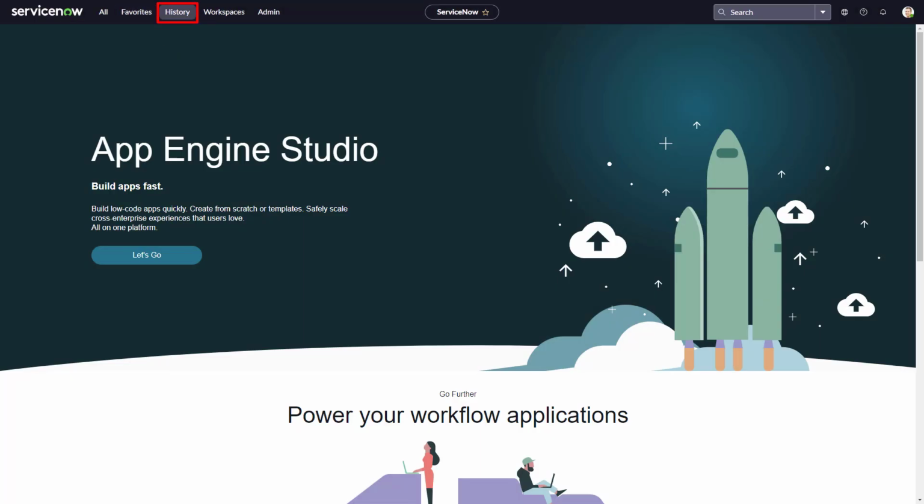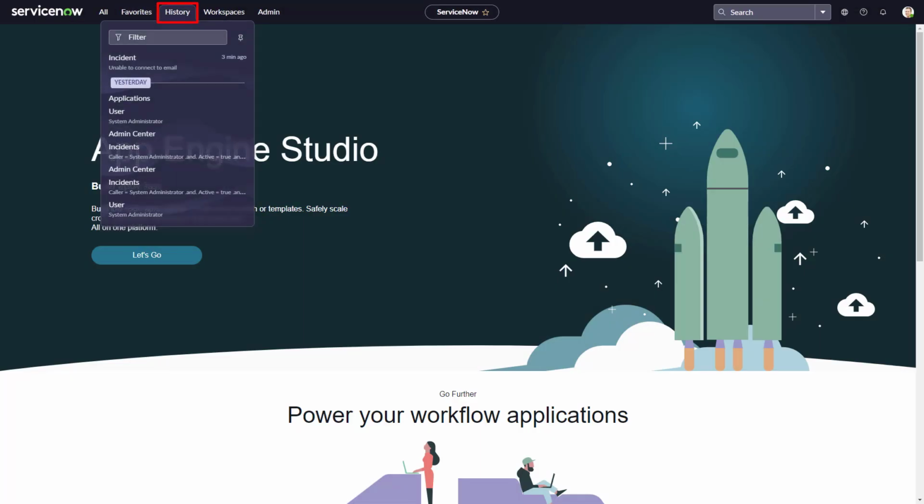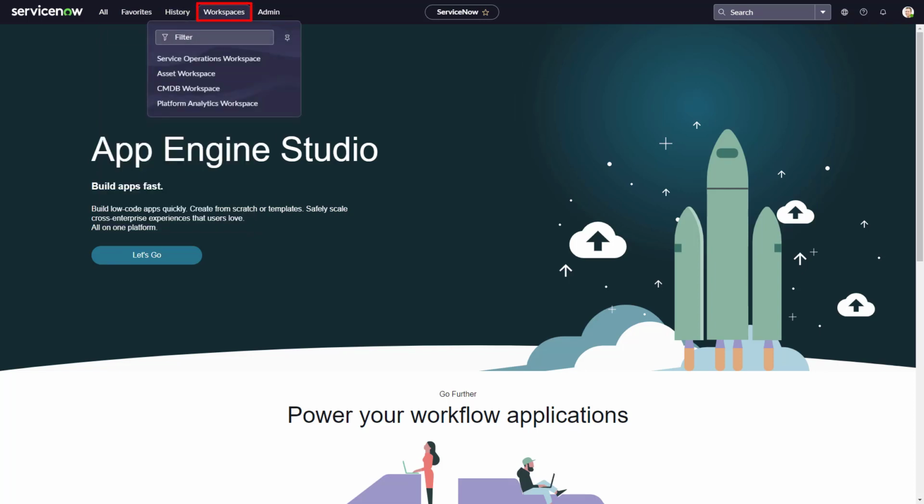The history option, I believe that it speaks for itself. It will showcase the last modules or options you have interacted with. Next, we have the Workspaces navigation, which will only show the workspaces that you have been assigned to. For instance, if you are a person that is supposed to work with reports, then you will probably only have access to the Platform Analytics workspace, but that is just an example.